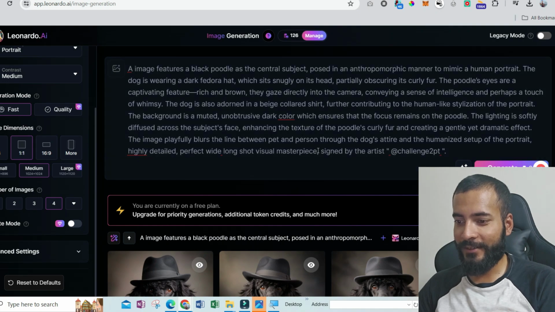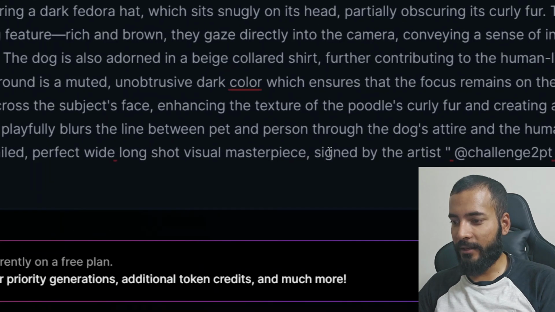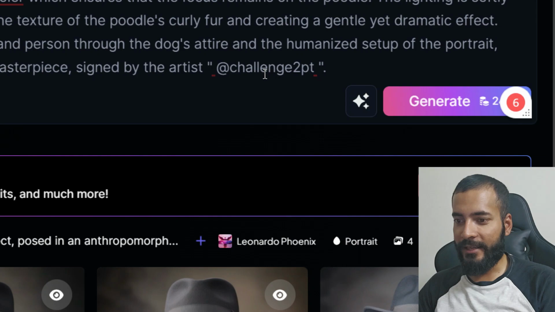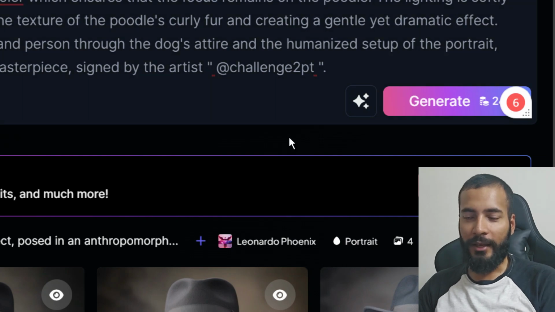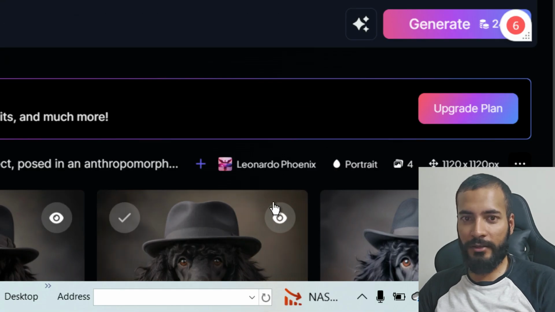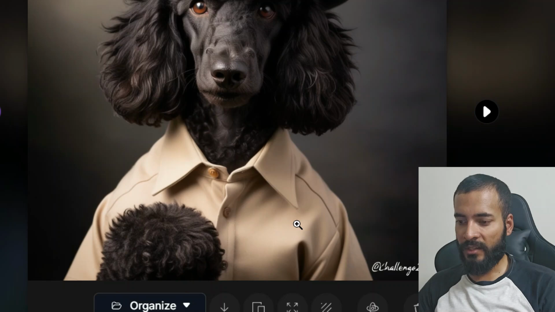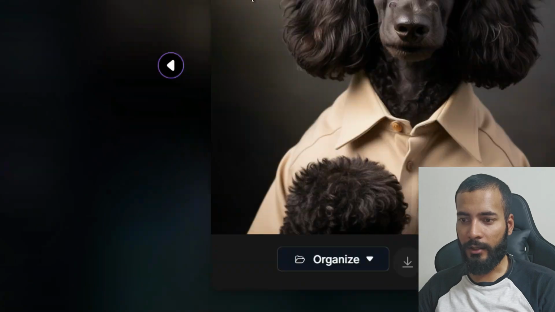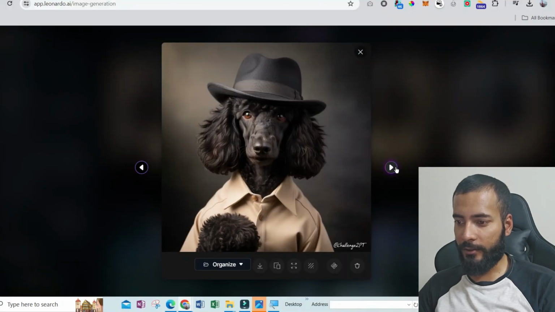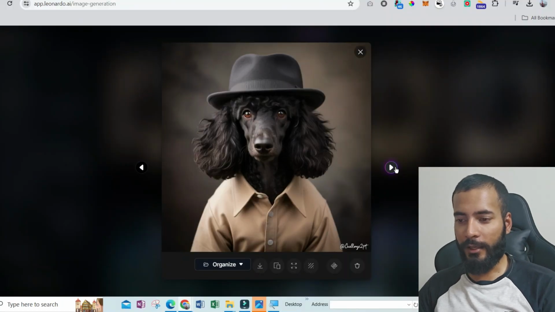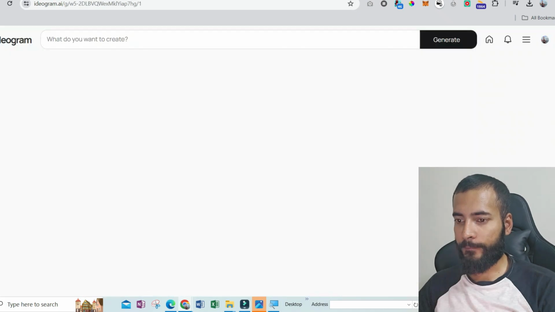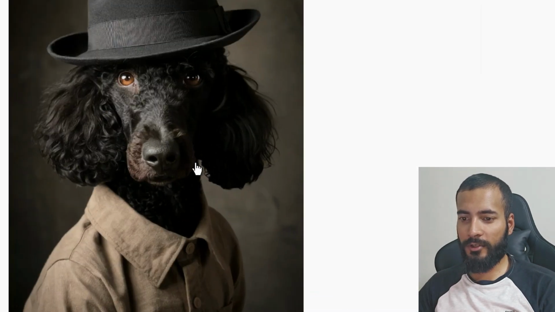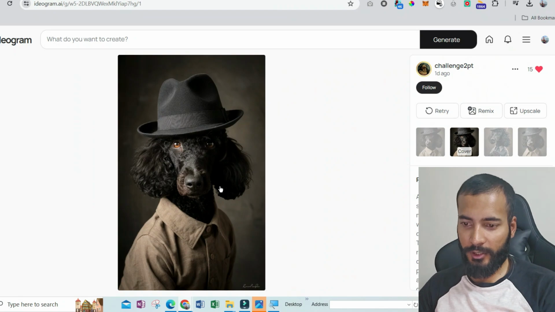You see in the end it's saying signed by the artist, challenge 2 PT, and it even put the text right there. Let me show you. Even in this image there is the text challenge P2 PT, and the other ones also have this one. Leonardo did a really splendid job. And this was the original image by Ideogram AI.